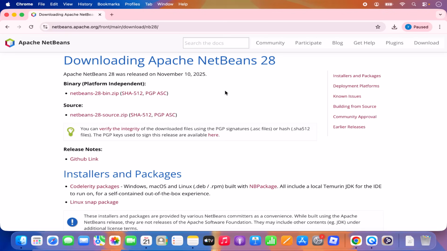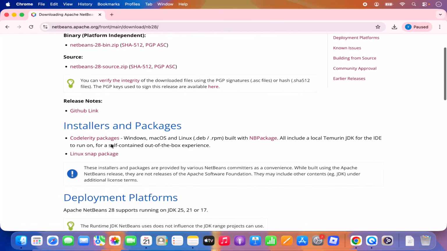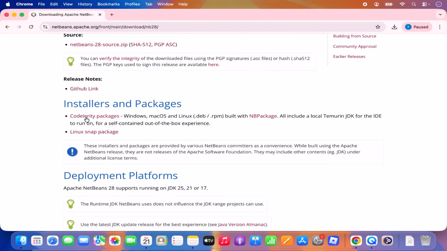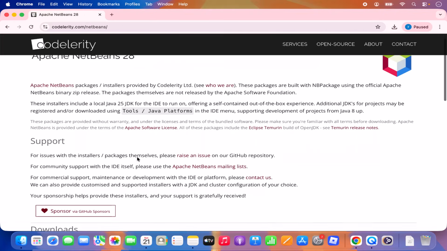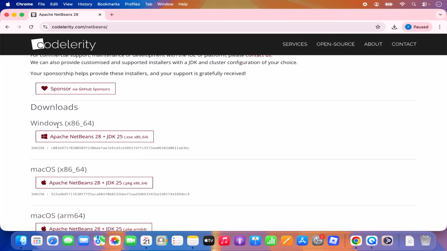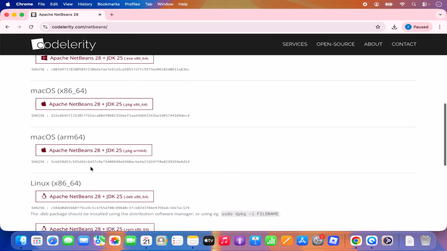And here on this next page, you will see a few options: download Apache NetBeans, and it says binary source. We need the installer, right? So under installer and packages, you will see this option. We are going to click this option here. And then when you scroll down a little, you will see the option to download for Windows, macOS, and Linux.